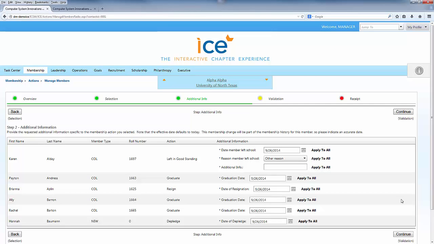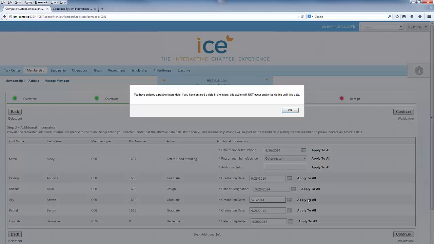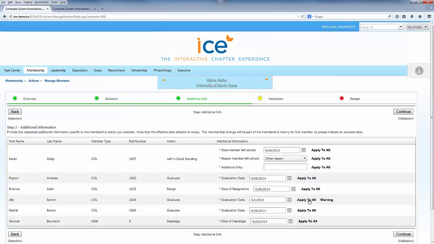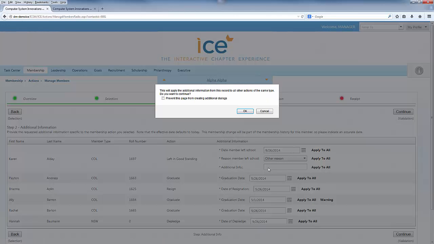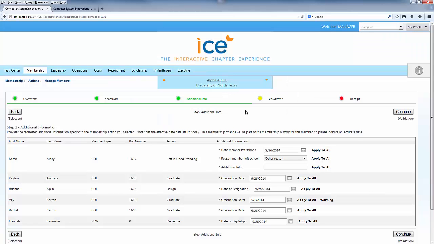Just like with adding a member, you can set what information you want to collect about the action. The Apply to All function allows you to enter a date. Once you click Apply to All, it will apply the same date to any actions of the same type. So for example, if I'm entering my graduating class, I can put in their graduation date and click Apply to All to apply that same date to the other actions of the similar type. Documents can also be uploaded for the transaction if desired.